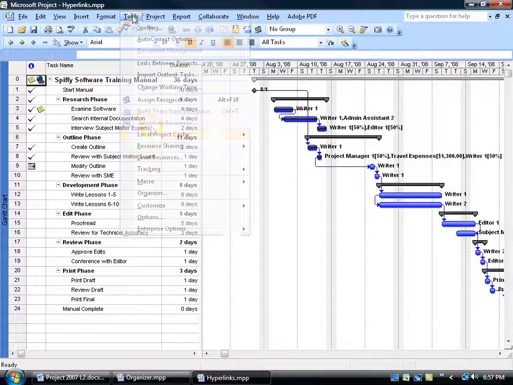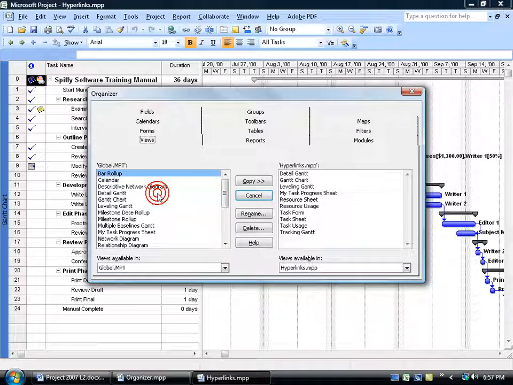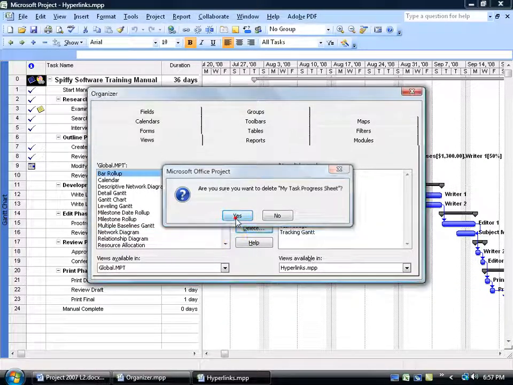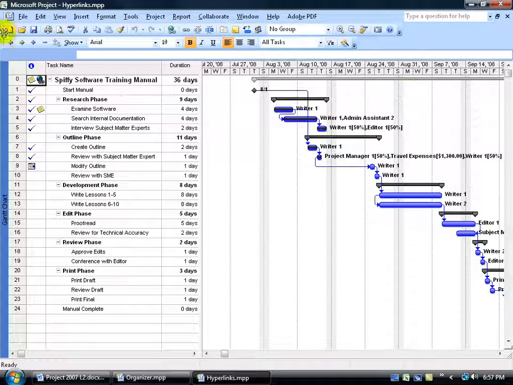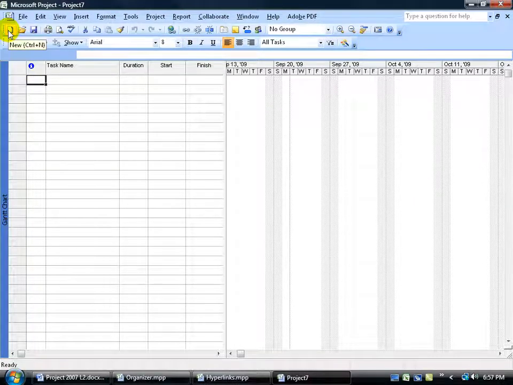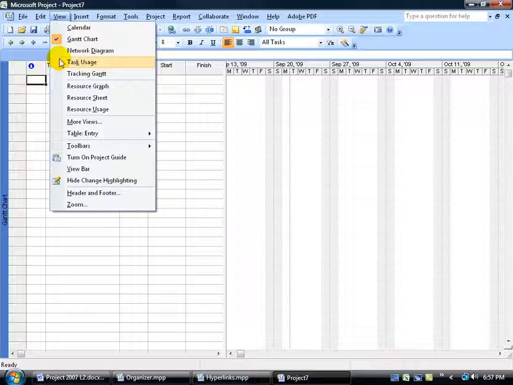In any case, in each new project, if I don't want my task progress view there, then I can come back up here, Tools, Organizer. There's my global template. There's my task progress sheet. Go ahead and delete it. Are you sure? Yes. When I close out and click on the new project button, let's click on the View menu. Nope, it's not there. My task progress sheet. Excellent.